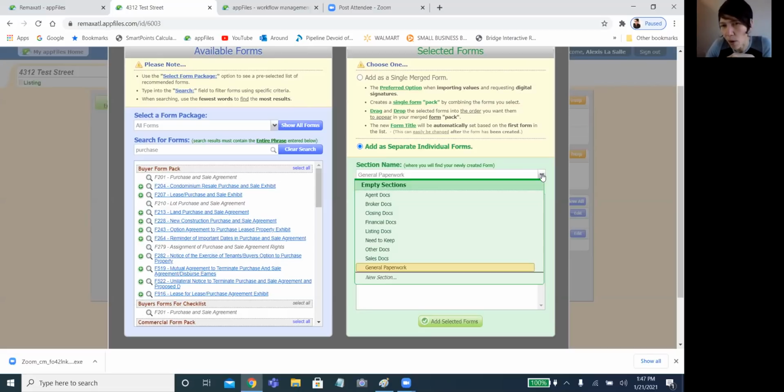So for now, let's go ahead and put these into just the general paperwork. And I'm going to show you how easy it is to move things from one section to the other once you get it in there. This is the other interesting thing. Again, you have a lot of tools at your disposal with AppFiles.